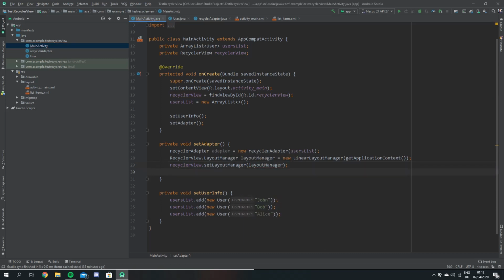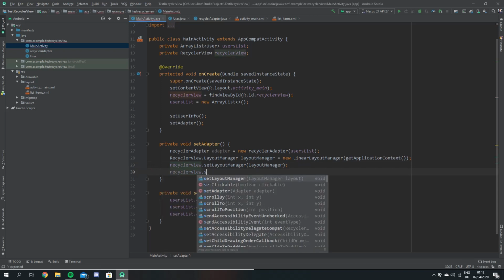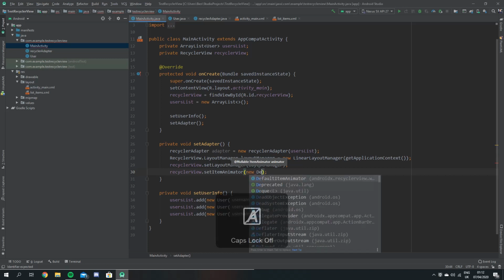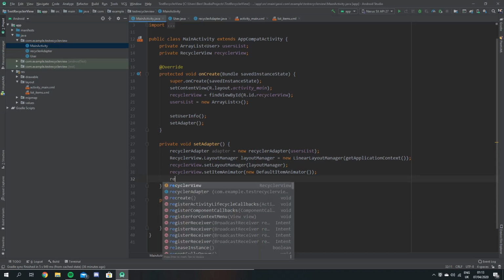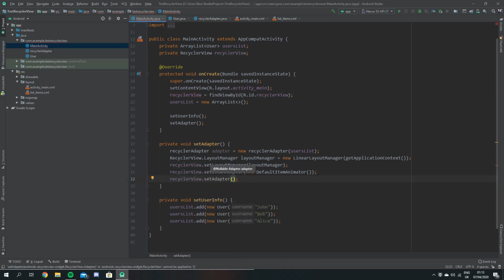Now we can set our animator here as well, guys. So we're going to say recyclerView.setItemAnimator, and we can just pass in an instance of a DefaultItemAnimator here. And the last thing to do is to set our adapter. So we're going to say recyclerView.setAdapter, and we're going to pass in our adapter that we made. Now, so that's pretty much everything, guys.